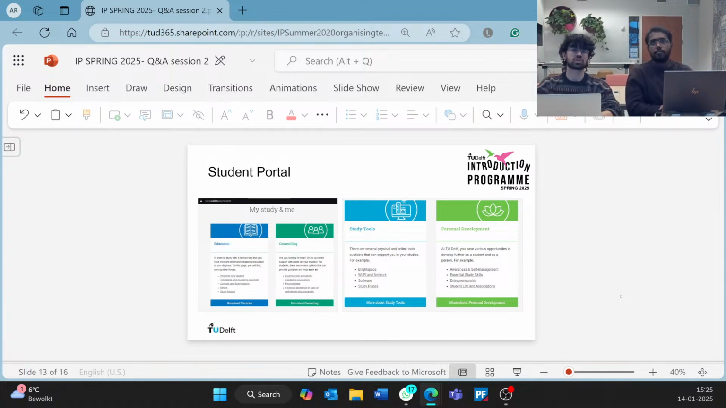So if we didn't explain things clearly enough, again, you can find a different explanation with different words if you go on this link. The link is tudelft.nl/student. So you can find all of this information there.